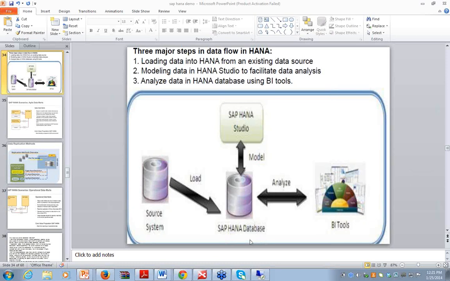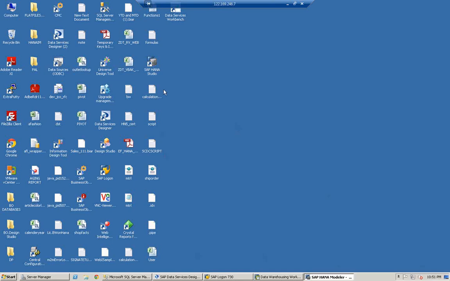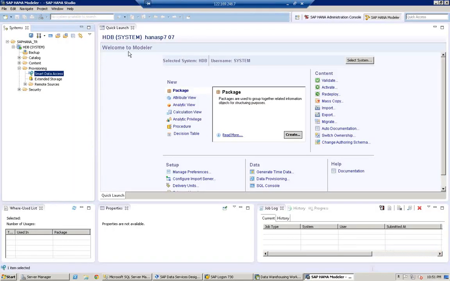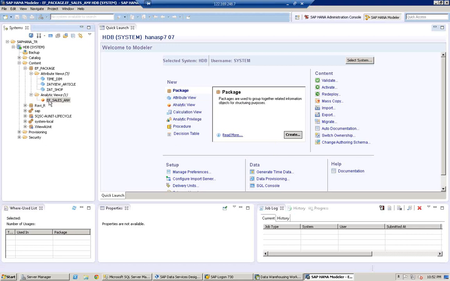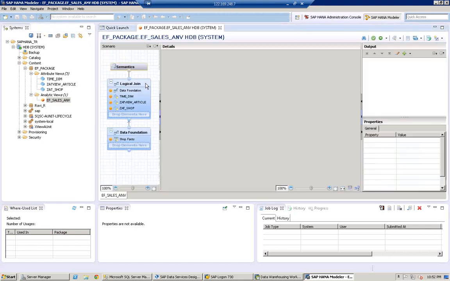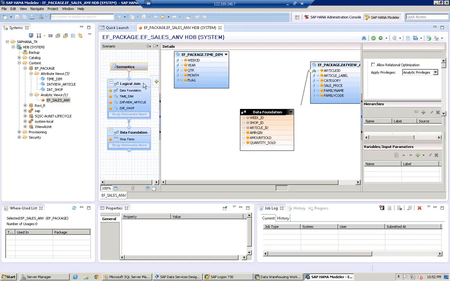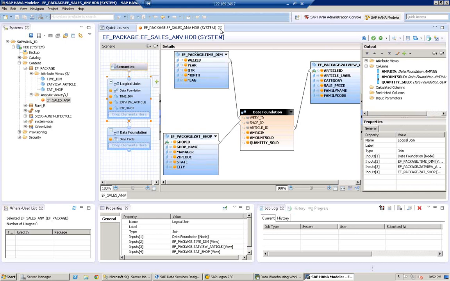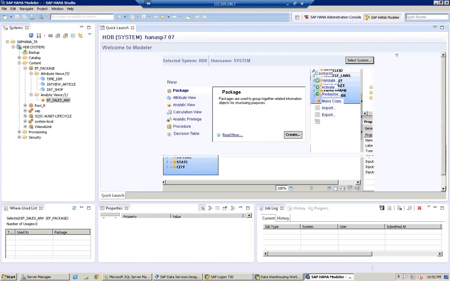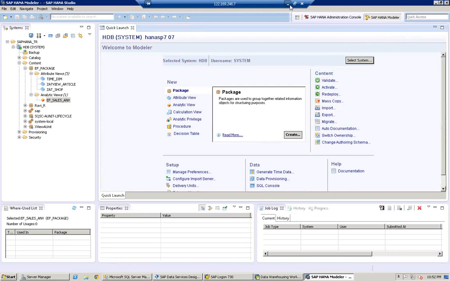So once the data has been loaded using any one of the data provisioning methods, then we'll start modeling, designing the information models like dimensions, attribute views for multidimensional reports, star schema concept. Then we can start consumption of this information in SAP BOPI.